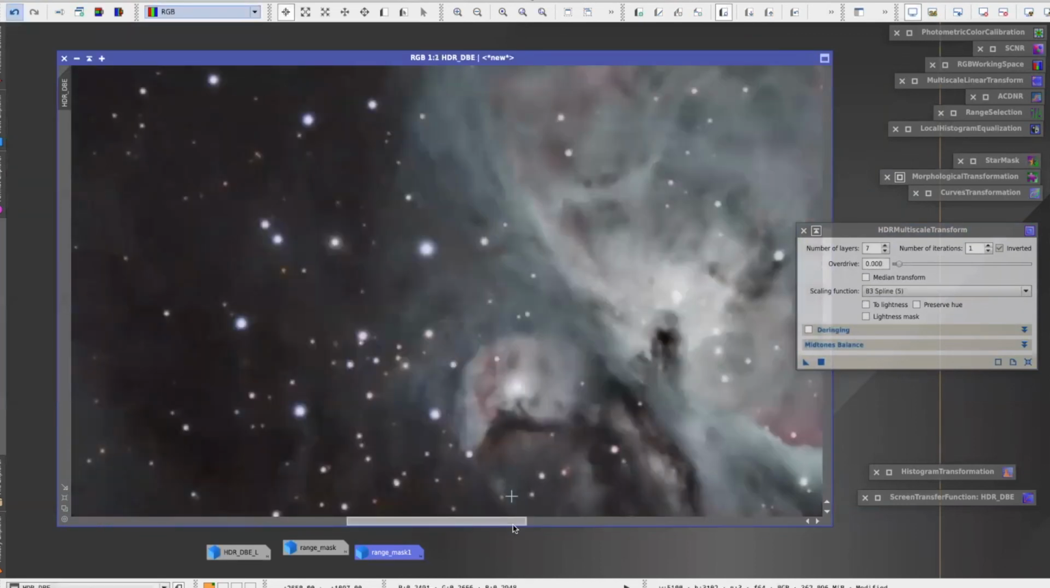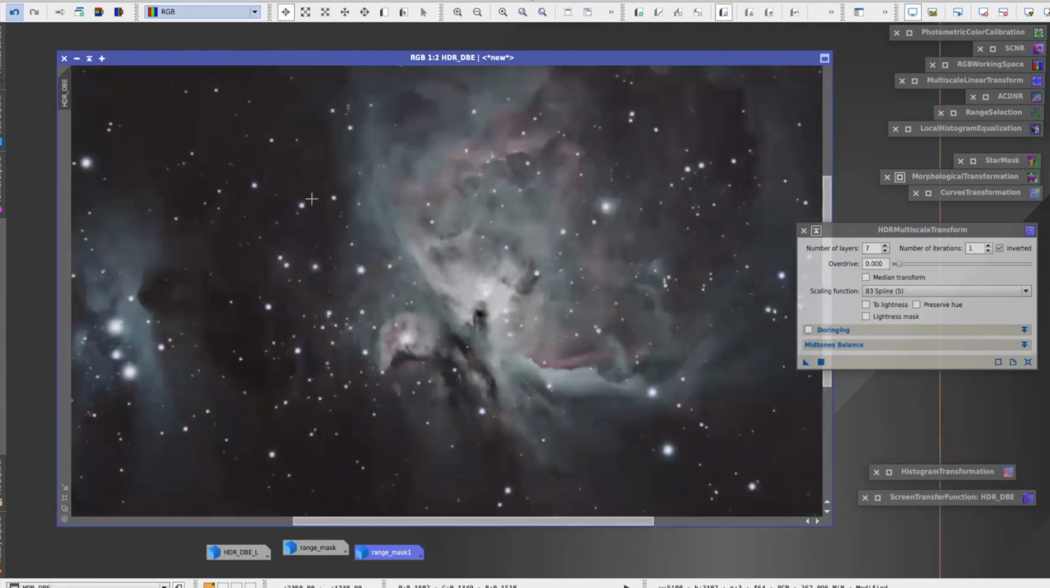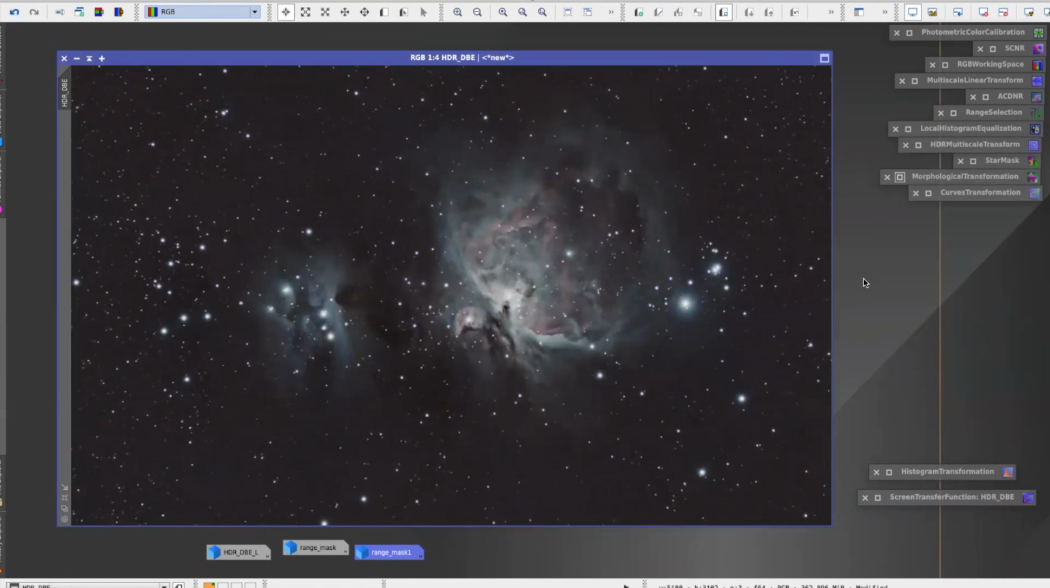Okay, and if we zoom in there, we can see that the core now has brought its detail out. And if we do a before and after, you can see that the blown core has been removed and we've managed to bring the detail through into the image, which looks much better. So we could go and create a star mask, but I don't think this image really needs it. Yes, we've got some large stars, but I quite like them, and the background is not star intense. So I'm not going to bother reducing those stars at all.